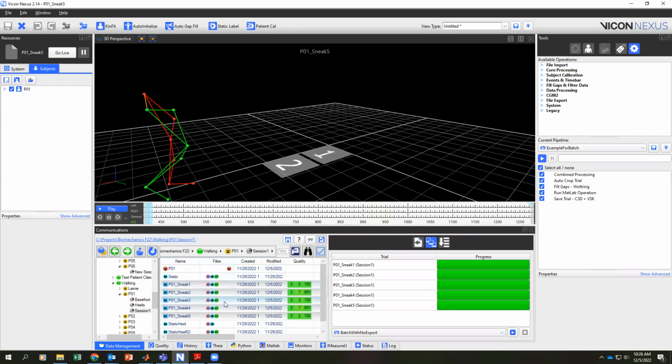On the quality tab here, there's kind of this data management overscreen. I can see the first number here. That's the number of markers that are missing. You're going to want to make sure that's 0. If you have missing markers, the MATLAB export won't work.